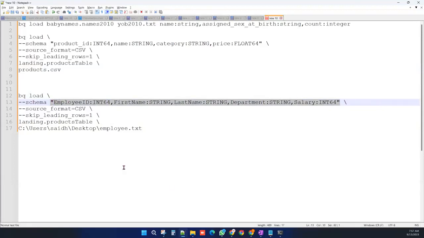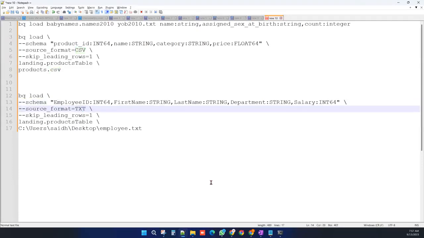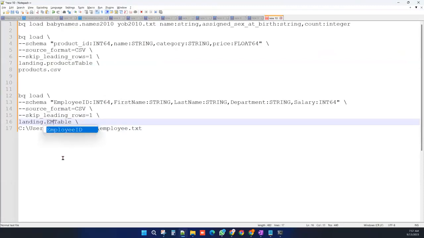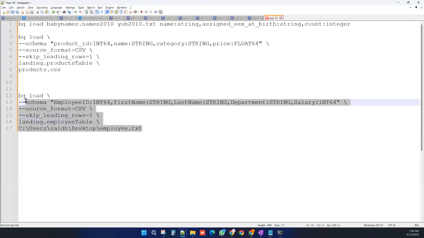Look at the schema, sir. Any issues with the schema? Employee ID integer, first name, last name, department, salary, and the source format is not CSV, it is a text file. Or you can also mention CSV, that's also perfectly fine. Skipping leading rows, you can also check here what they have mentioned. Source format they did not mention, that's fine. Skipping leading rows equal to 1, perfect. And the table name I wanted to mention is not a products table, this is the employees table, employee table, and this is the location. Perfect. I'm going to copy this thing.